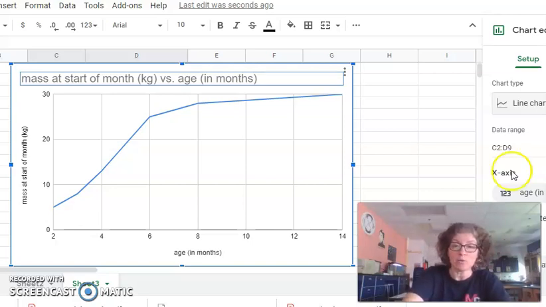So that is how you build a graph given a data table. And you can do it manually on a piece of graph paper, or you can use Google Sheets, which is where I am here, to have the computer do it for you. And I hope that's helpful.